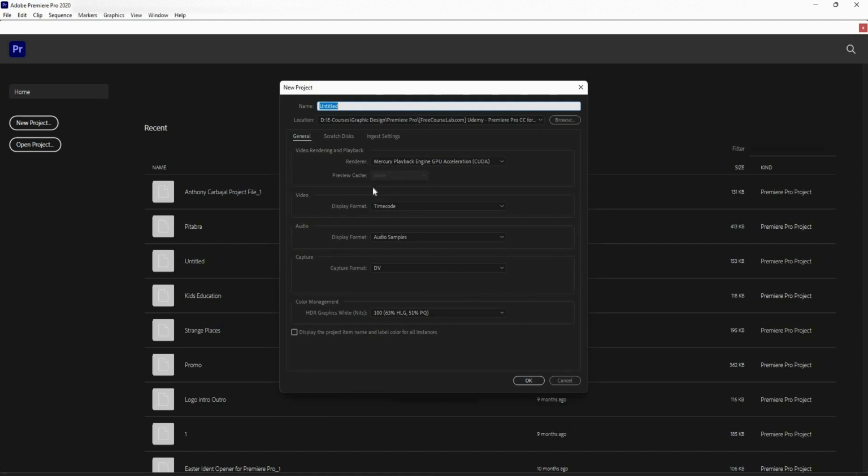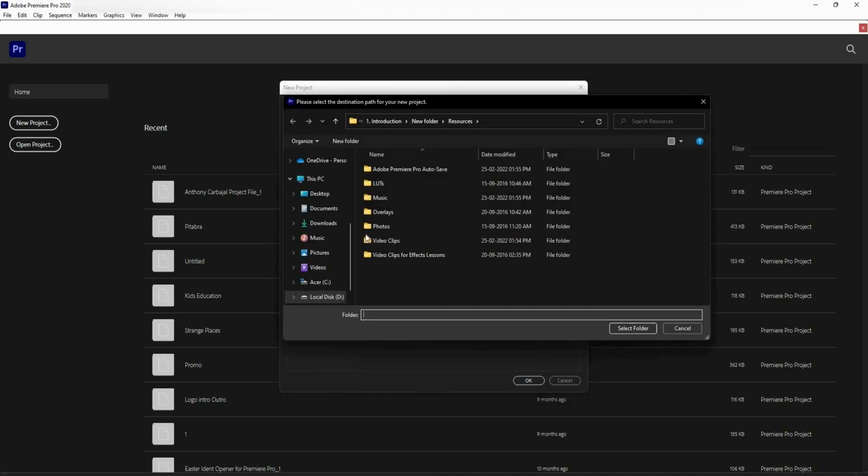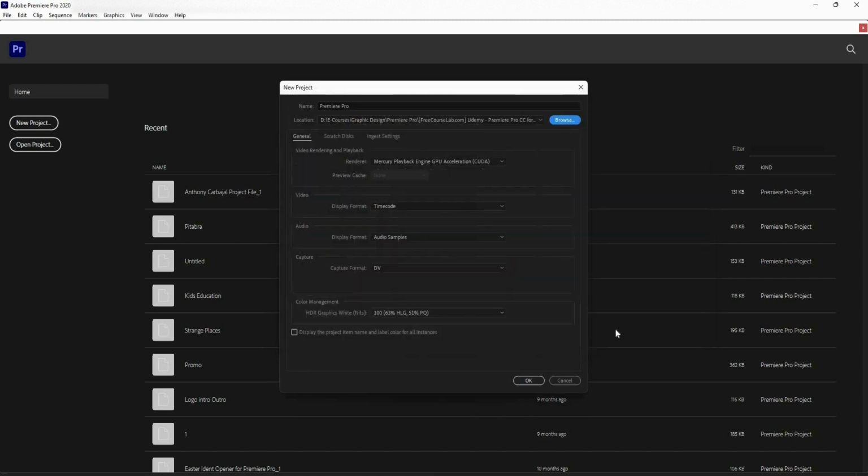I'm going to open up the New Project dialog box here, and this is going to open up a panel like this. At the top we have the name. We can call this Premiere Pro. And then you choose where you want to save it from the Browse button. I'm going to save in this folder.